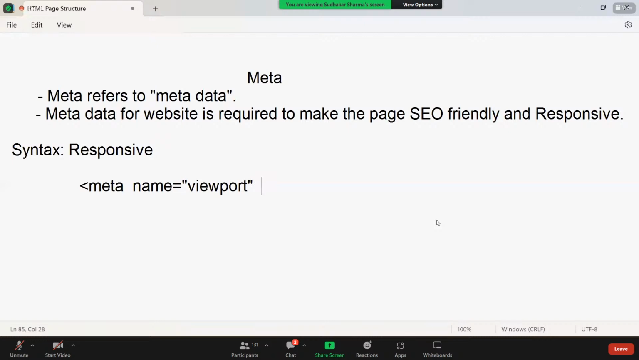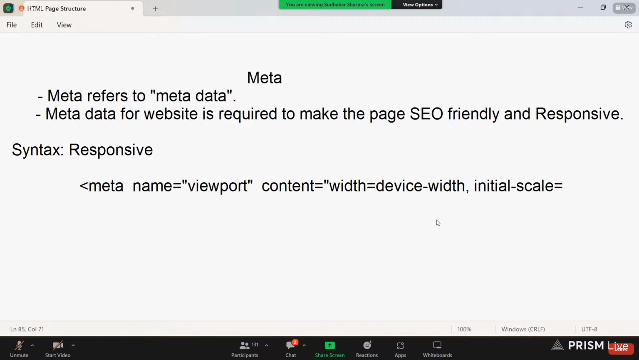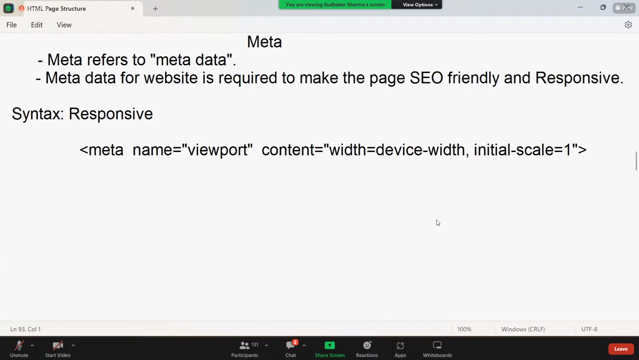And meta has content equal to width. It should fit which width? Device width. And initial scale. Initial scale will be 1. That is how we have to write. This is one important option. Every web page in the modern generation uses this. Old websites may not have this, but now we recommend using all these things. This is only one option about Meta.